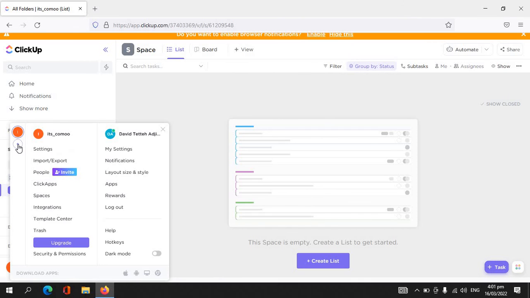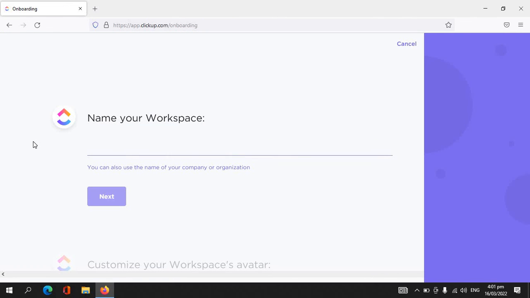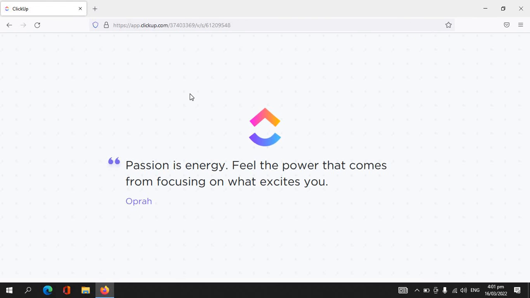As I said, you can have one or more workspaces. So if this is a workspace for yourself and you want to create another workspace for another company or your personal stuff, you can just hit the plus icon and it will go back to the onboarding, just as you can see over here. And then you can go through the process again to add another space. I'll cancel it for now.